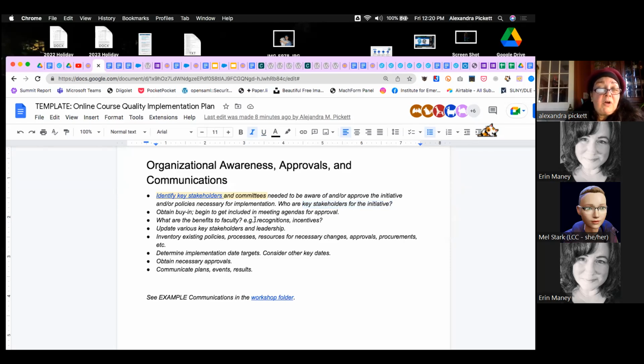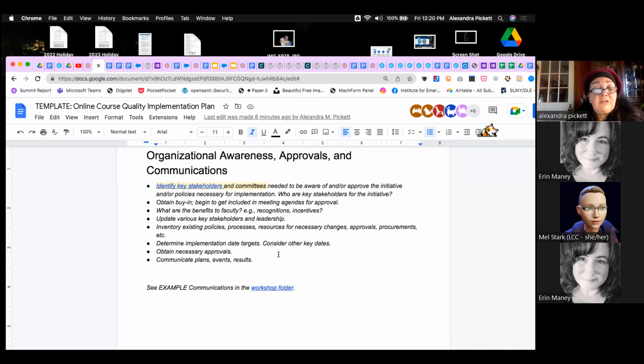So that's all about getting buy-in and getting included on meeting agendas and getting approvals, making sure that you're articulating what the benefits to faculty are, and all of this you would document here in this space. You want to take an inventory of your policies and processes and resources. You want to make sure you think about key target dates. You want to make sure that you have approvals for various things and you're taking that into account in terms of the calendar of activities. And you want to make sure that you have a communications plan.